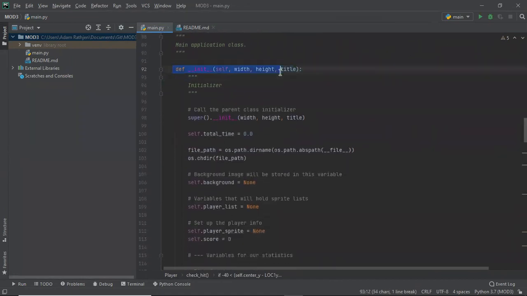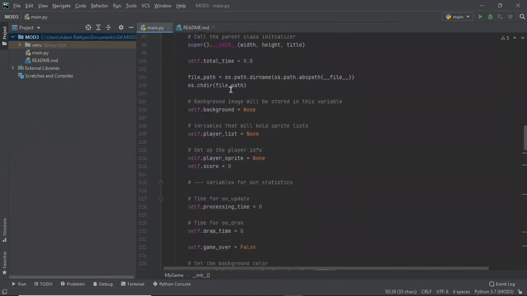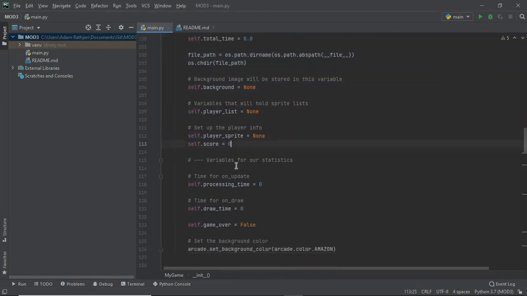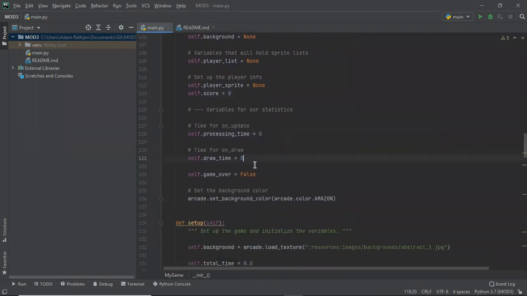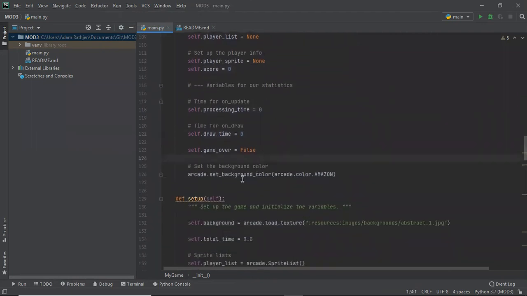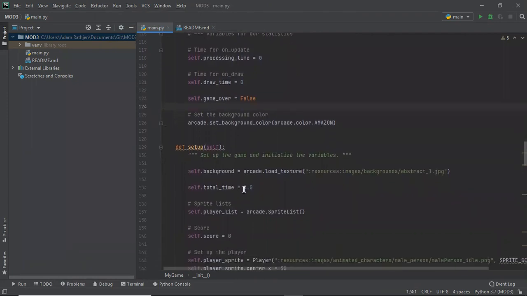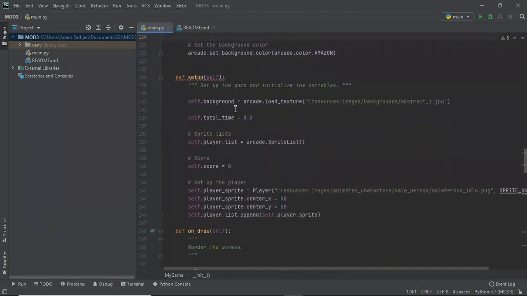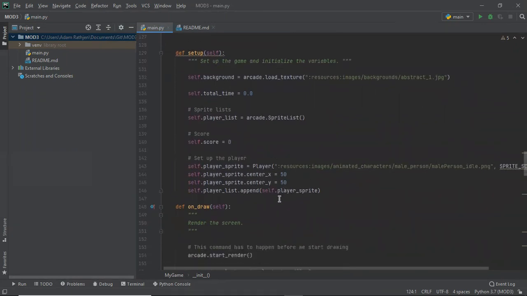Going down here, first we have to initialize all of our variables, our time, our various things, our backgrounds, our player list, our sprite, the score, how much time, and so forth. Our game over, and all that. Then in the setup, we go in, we fill those with their various values. We go through and we make sure everything's filled.